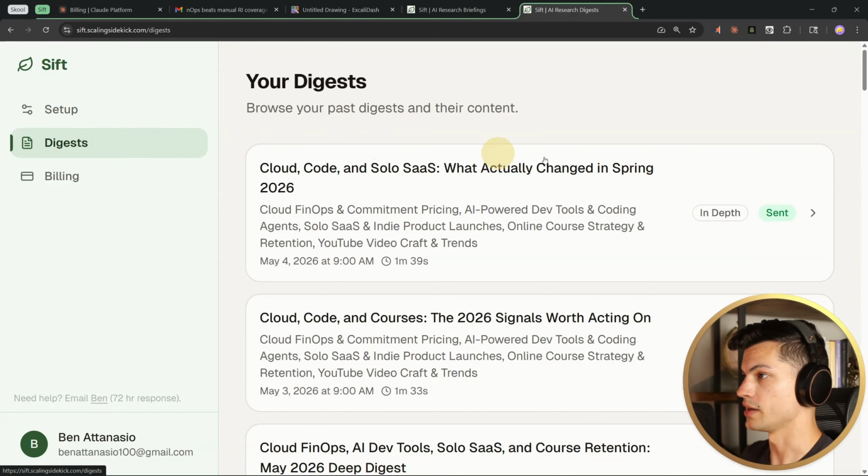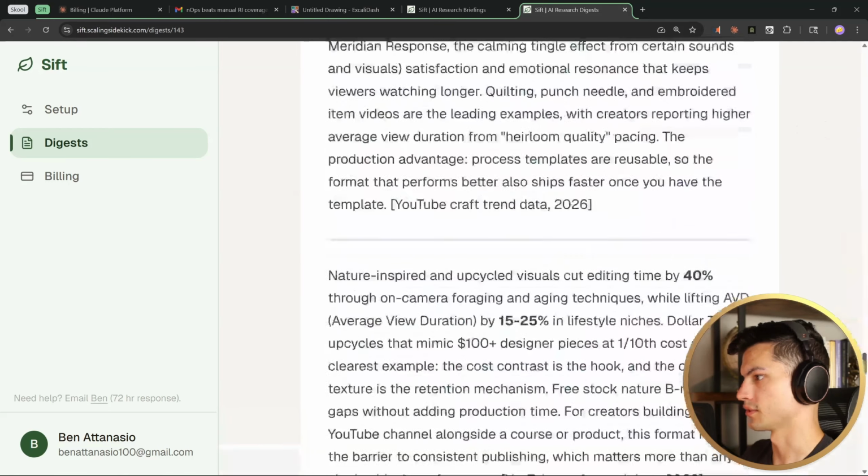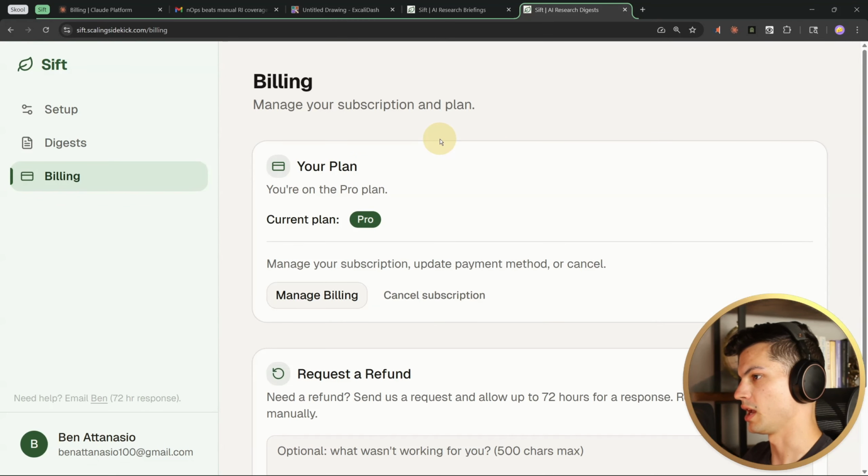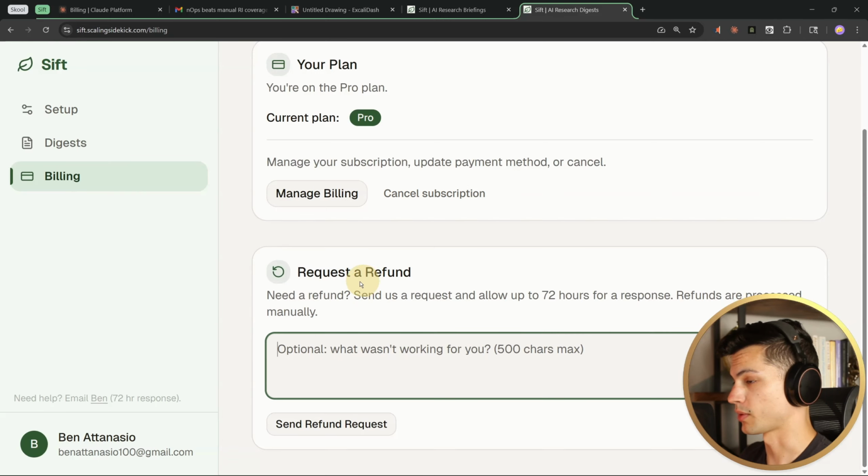You can go to this digest tab and see all of your previous digests. This timestamp is just how long it took to generate. Here's the historical digest, a list of sources at the bottom. Here's the billing management page where you can manage your subscription or cancel it. Here's how people request refunds.